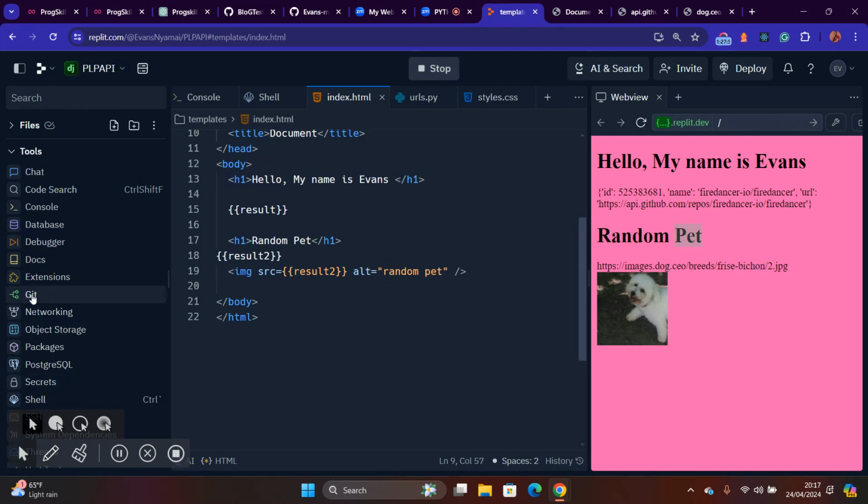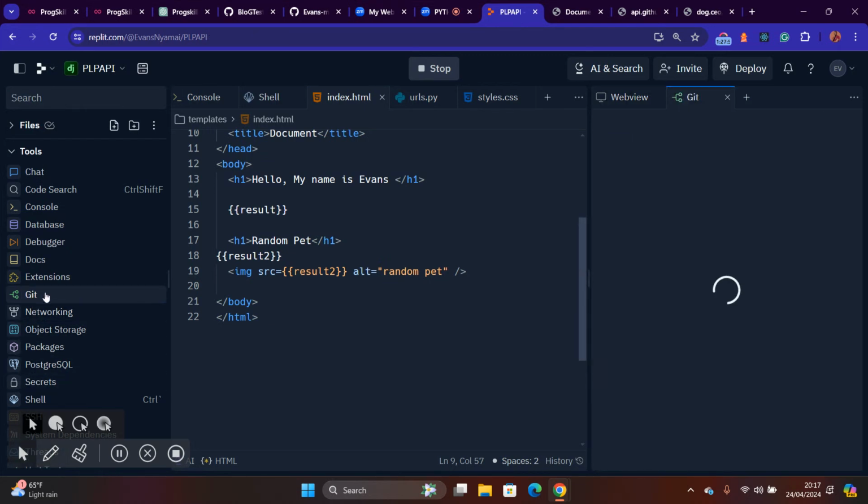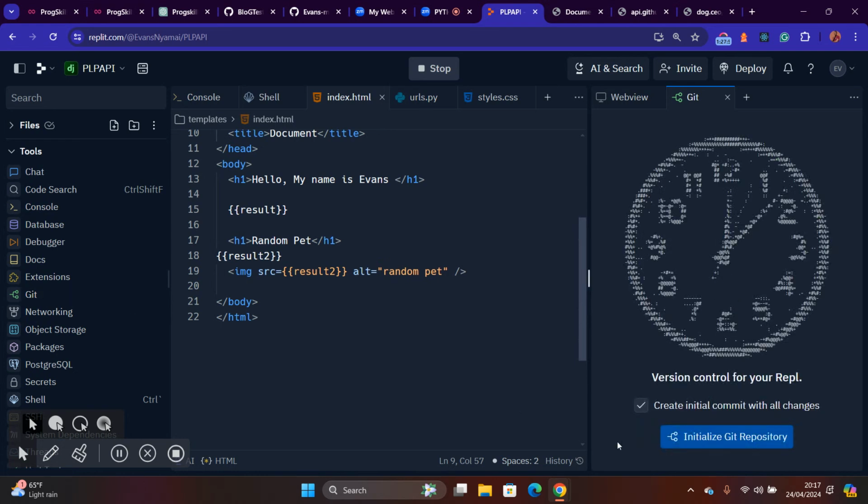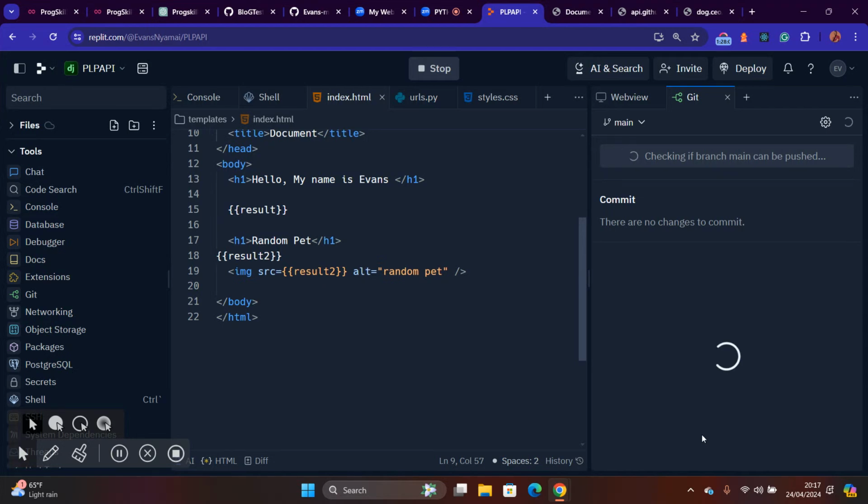Oh yeah, I remember. So we need to click this Git. See this Git over here. Then click on initialize Git repository. Initialize Git repository like that.